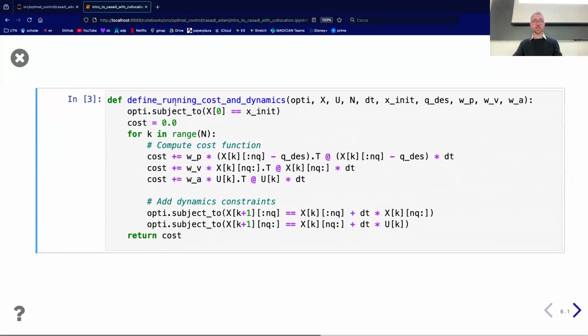And then we have instead another function that defines the running cost and the dynamics. For defining a constraint in the optimization problem, there is another method that we need to use of the class Opti, which is called subject_to. I think it's a pretty clear name. So when you see opti.subject_to, what you're seeing is the definition of a new constraint. It can be either an equality constraint or an inequality constraint. You're always using the same method, subject_to.